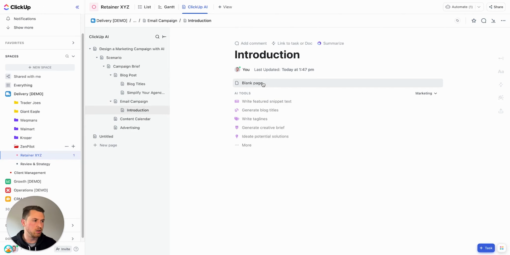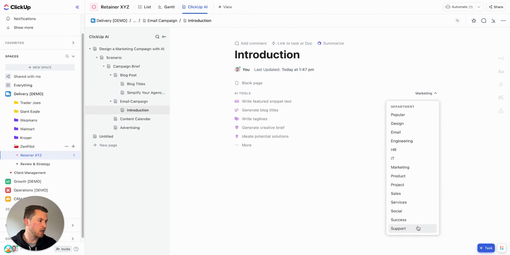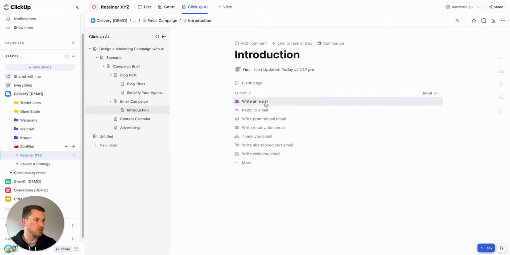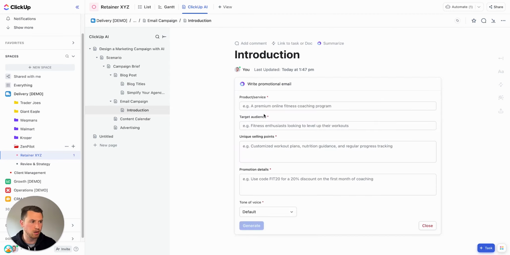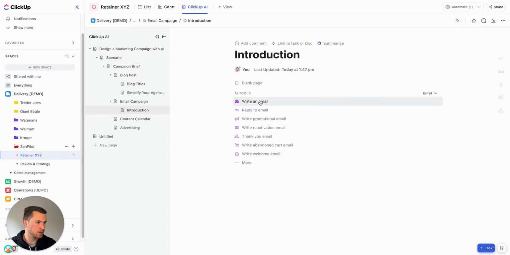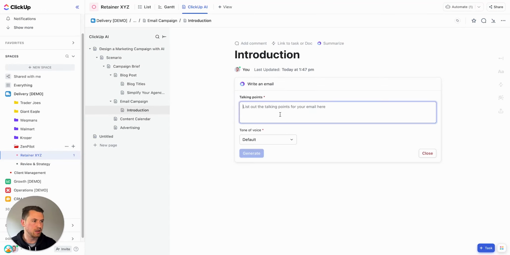And now we're going to actually leverage our AI tools and move into email. If I come here to email, we'll see we have a bunch of different options: write an email, reply to email, promotional email. So we can choose what we want. Let's say I want to do a promotional email. I'll click on that. Again, we're going to need our product or service, our target audience, promotion details, selling points, things like that. Let's actually just go to write an email, and I can list out my talking points if I want to.